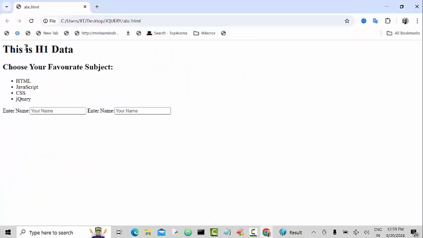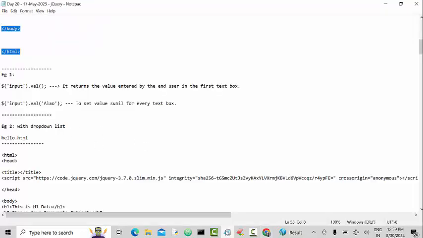Now you can see the HTML page in my browser. We have the headers, we have the list, and we have the input boxes. So how do we make use of val to get the value that I enter into this box? Let me enter Idris as this value. How do I get this value? And how do I set this value? Using jQuery.